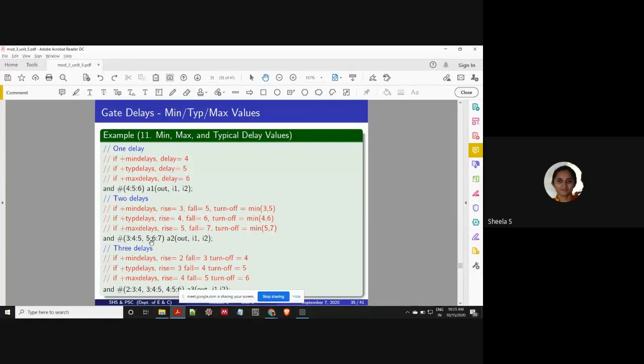So in this example, we can see the minimum rise time delay is 3 for the AND gate, and the fall time delay is 5. These are the minimum values. And 4 as well as 6 indicate the typical delay for rise time and fall time. And here 5 and 7 indicate the maximum delay for rise and fall time.